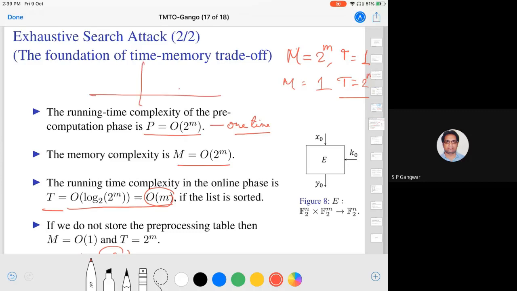If I am plotting T in this direction, then T equal to 1 and M equal to 2 to the power m at one extreme, whereas at the other side M is 1 and T equal to 2 to the power m. So there are two extreme points that I get. These are the two points which are the possible complexities.